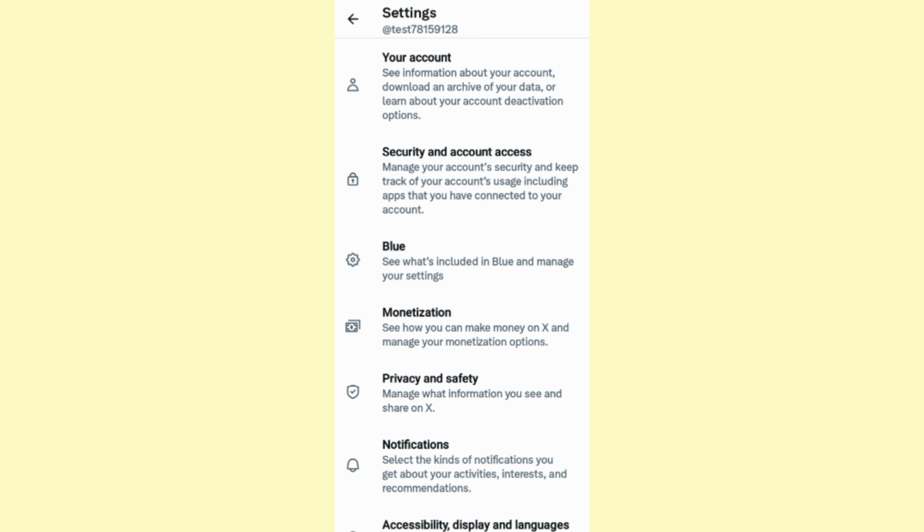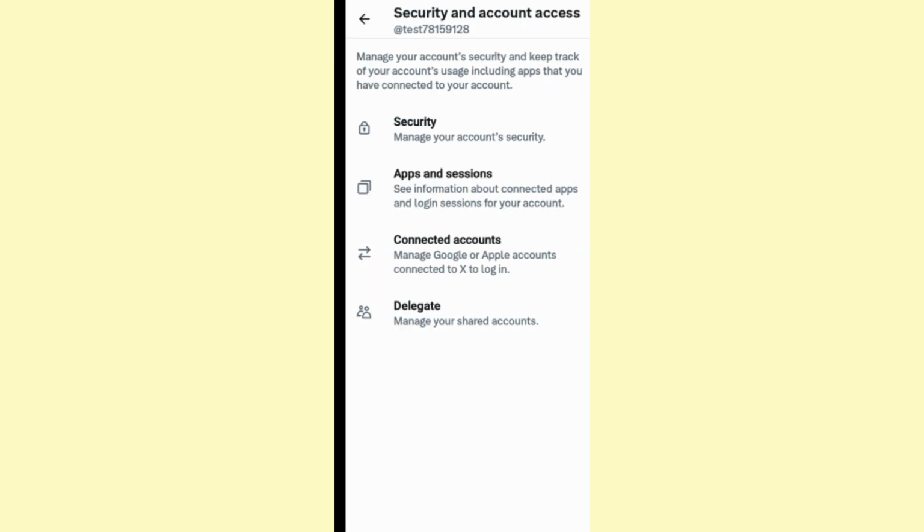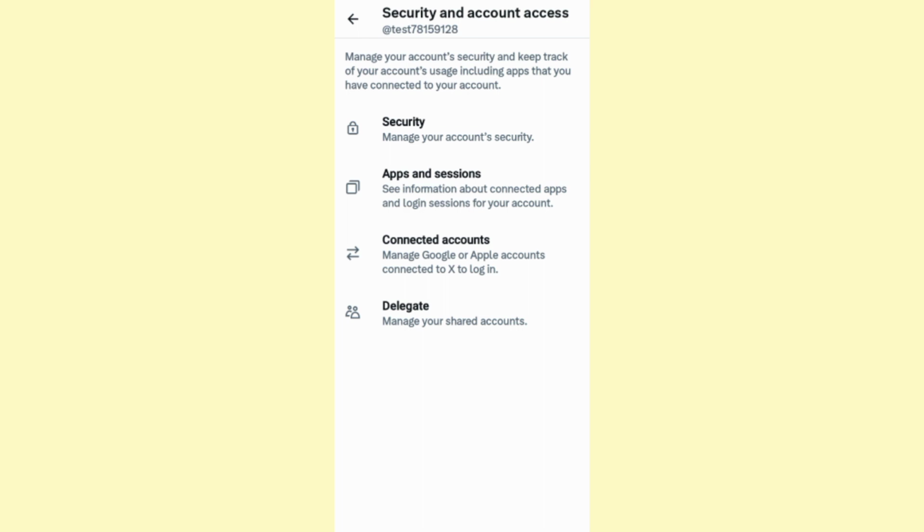You will get to this page right here, from which you want to click on security and account access, and after that on this page click on apps and sessions. Keep in mind that since I'm using a screen recorder, this part may not be visible to you. However, I'll guide you through it as it's pretty easy and simple.